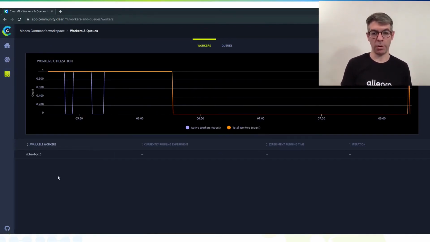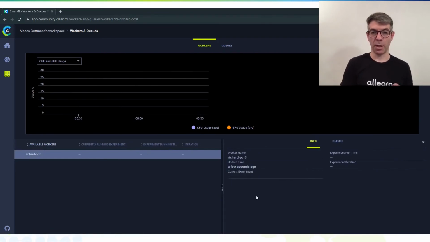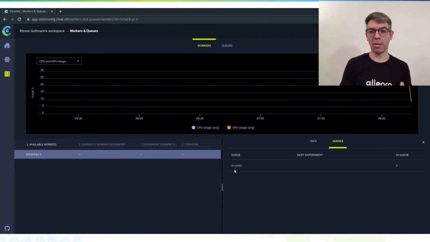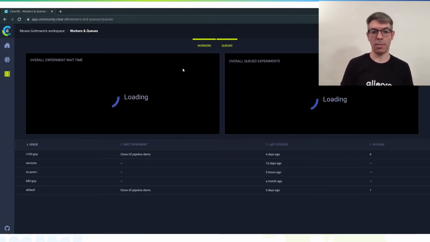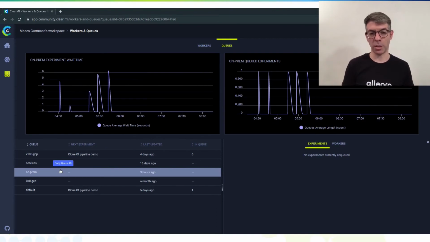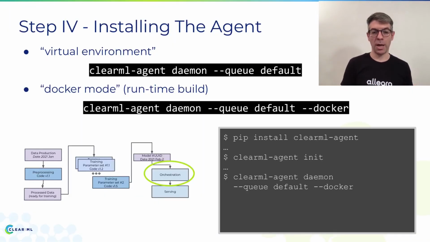Otherwise, we'll end up with a very messy Git repository. And it will spin the code for us. If we're working in a Docker mode, that means that this entire process will be happening inside the Docker that we choose. So if we do not specify a Docker, the agent will take the default Docker, which I think is the NVIDIA CUDA Docker, and then everything will be done inside that Docker itself.